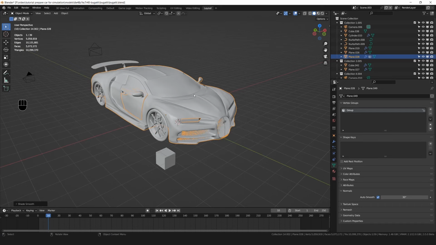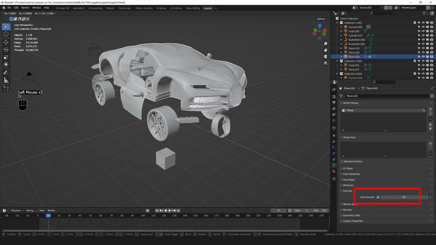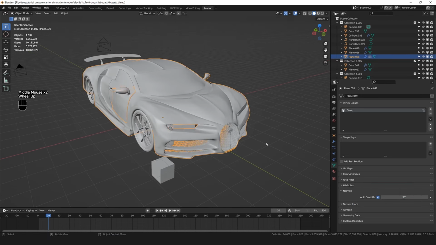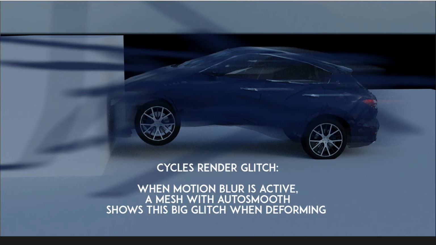Then a very important choice that we have to make. If you know that you are going for a car crash, some deformation or stuff like that, the auto smooth is not good for the parts that are gonna deform, for example the car body. The reason for this is that if you have a mesh that is deforming, that also has the auto smooth active, that's gonna generate some nonsense glitch in Cycles. This is a very known limitation of Cycles.